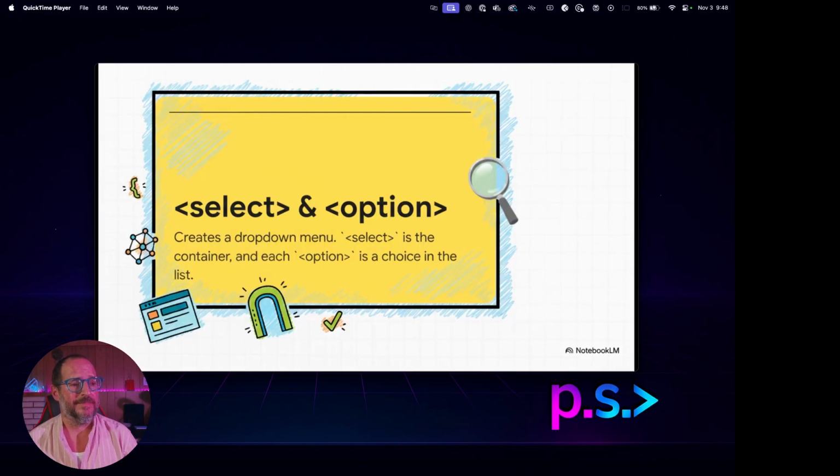Got a long list of choices? You don't want to clutter up the page, right? Well, that's what the select element is for. It creates a nice, clean drop-down menu, and each choice inside is just a simple option tag.